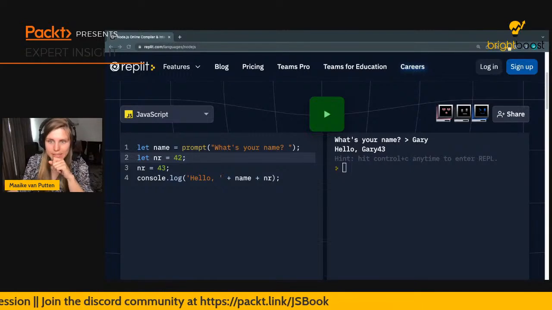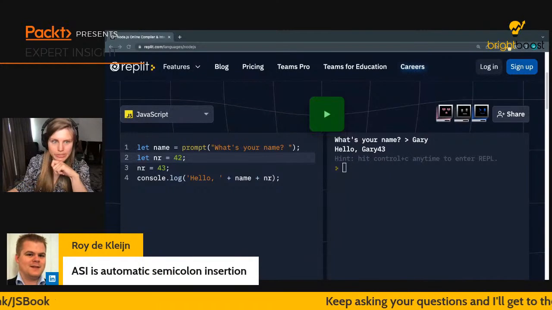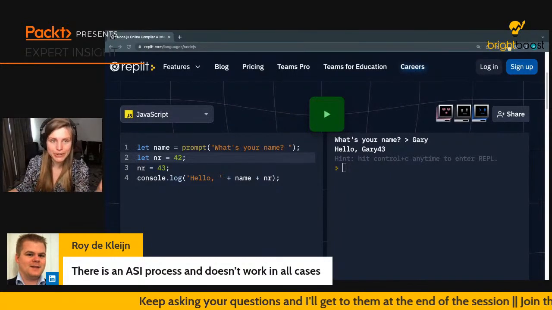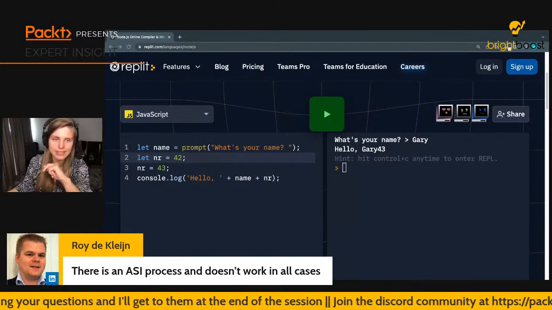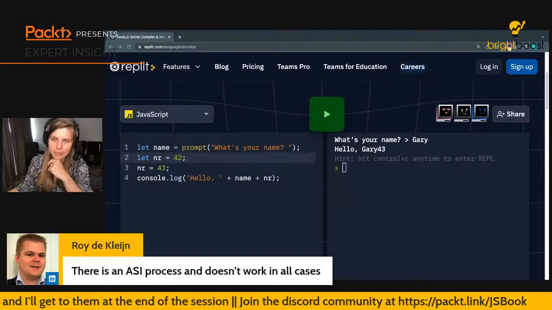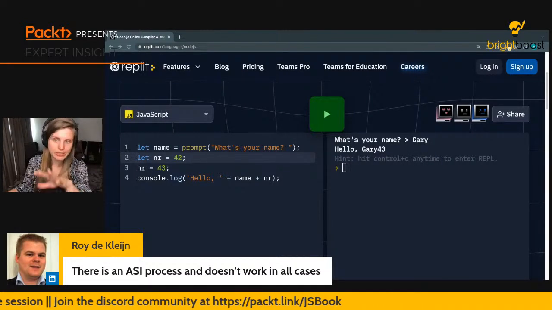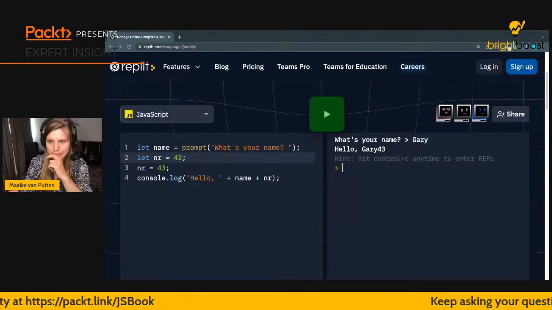Yes. And Roy is actually elaborating on the semicolon, which is a very good one as well. So let me show this too. First he says we have ASI, which stands for automatic semicolon insertion, and it just doesn't work in all cases. It doesn't understand all the places where it should be inserting a semicolon. So always put it there, even though it seems useless because it's 99% of the time working without one as well.